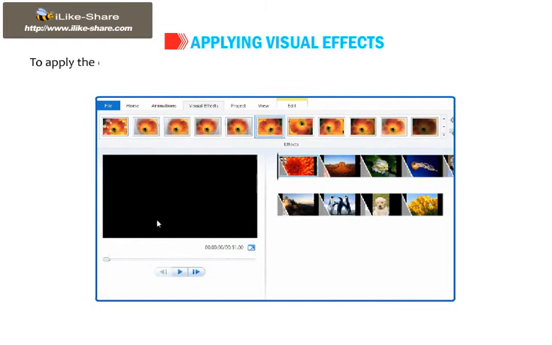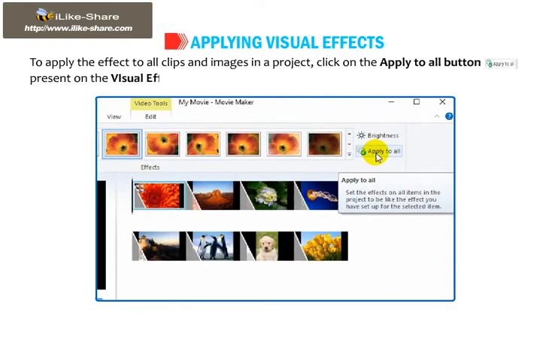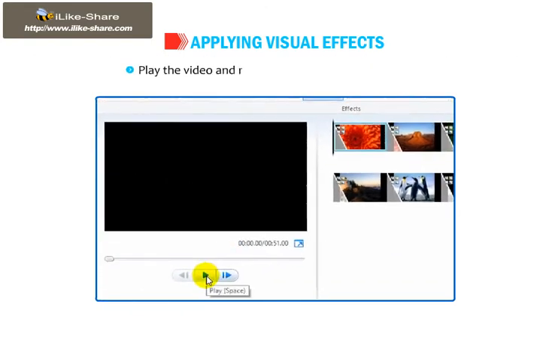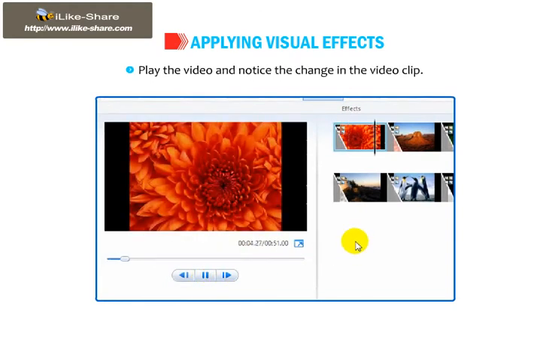To apply the effect to all clips and effects in a project, click on the Apply to All button present on the Visual Effects tab in the Effects group. Play the video and notice the change in the video clip.